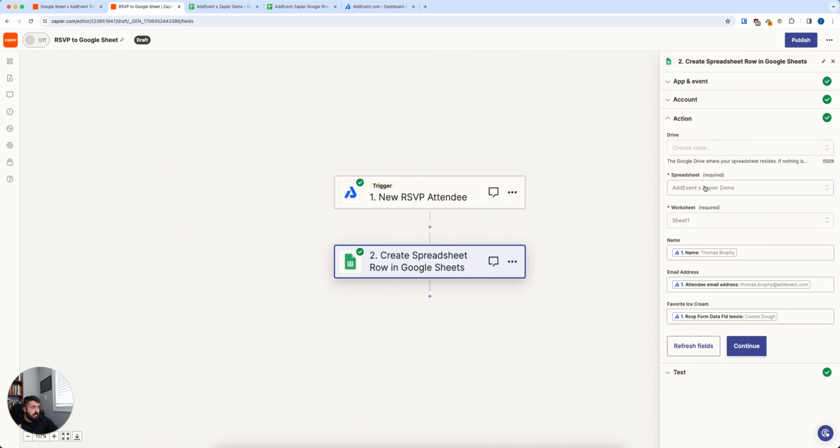It assumes that you already have a sheet set up and ready to go. In this case, I have it set to send any information from this trigger to this sheet and worksheet number 1. Anything that comes in the name field will end up in the name column. Same thing with attendee email address ending up in the email address column. And I had a favorite ice cream question as one of the custom data fields that you can use in your AddEvent RSVP events, so I have that going to the favorite ice cream column.